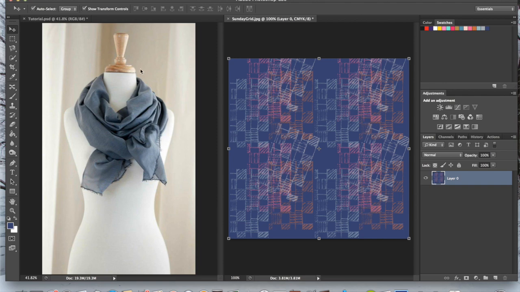So really, to get started, you want to make sure that your found image is in fact your active file, and you want to start by making a selection of the scarf. Ideally, before you can apply your pattern to this, you want to convert any of the colors that currently exist on this scarf to white.